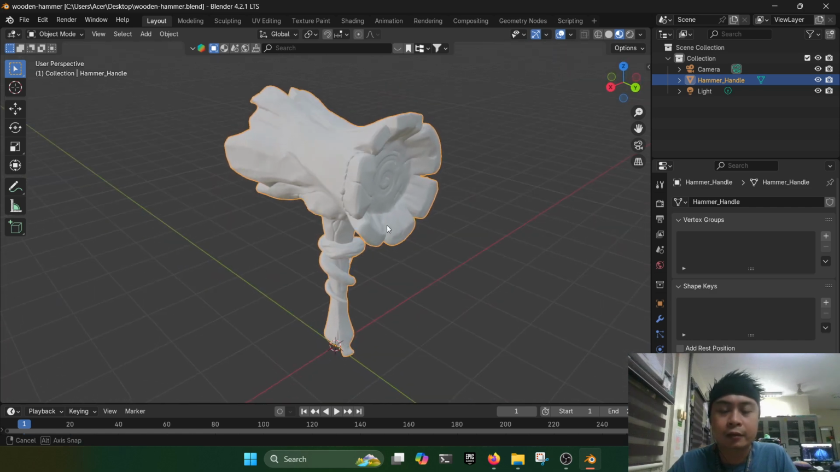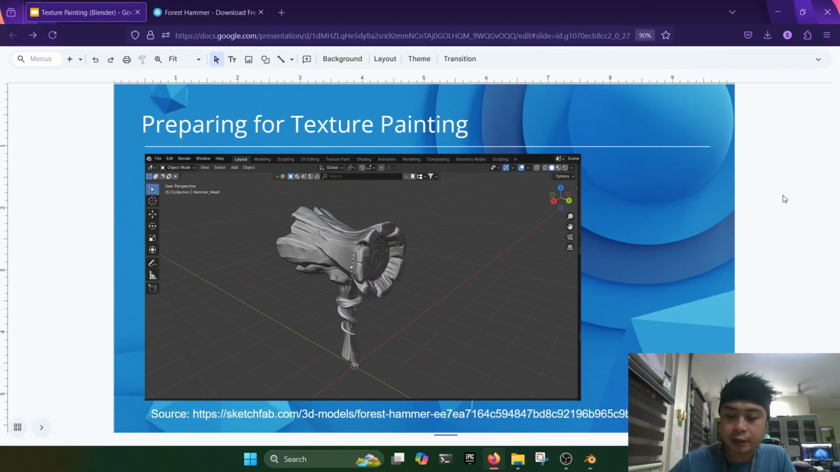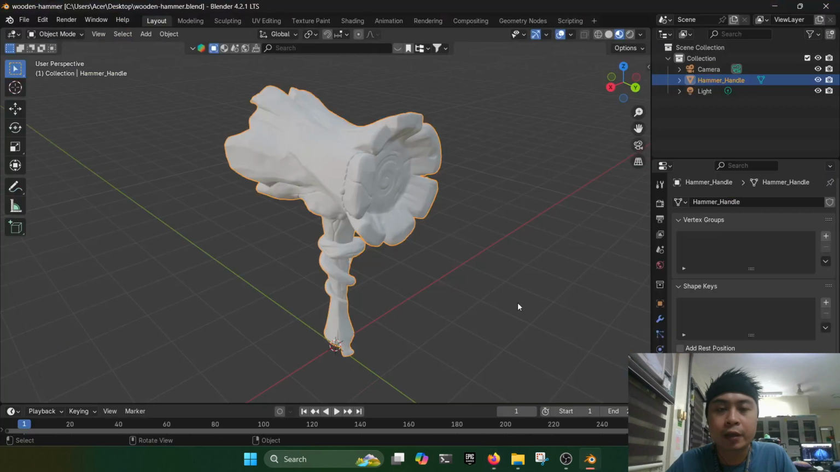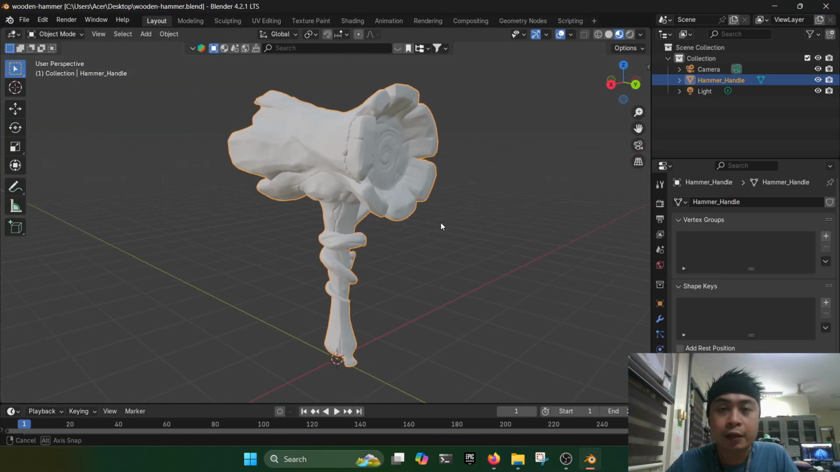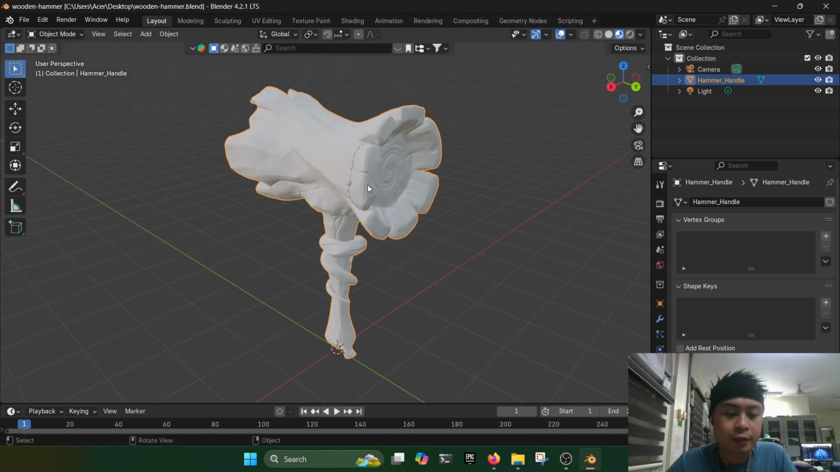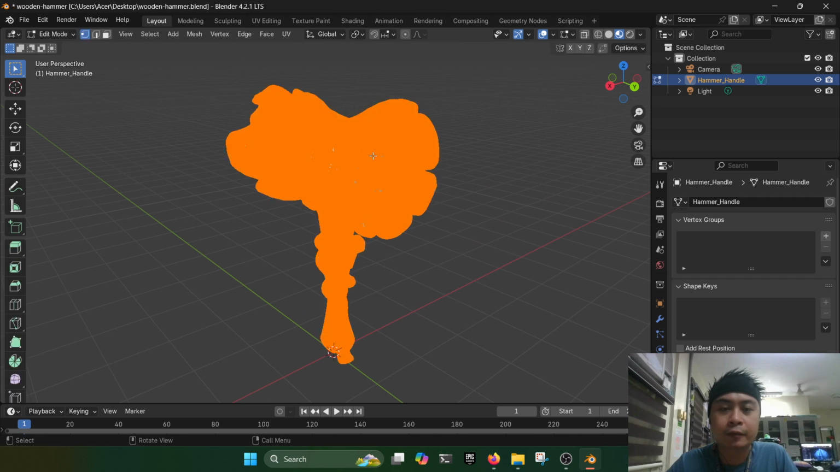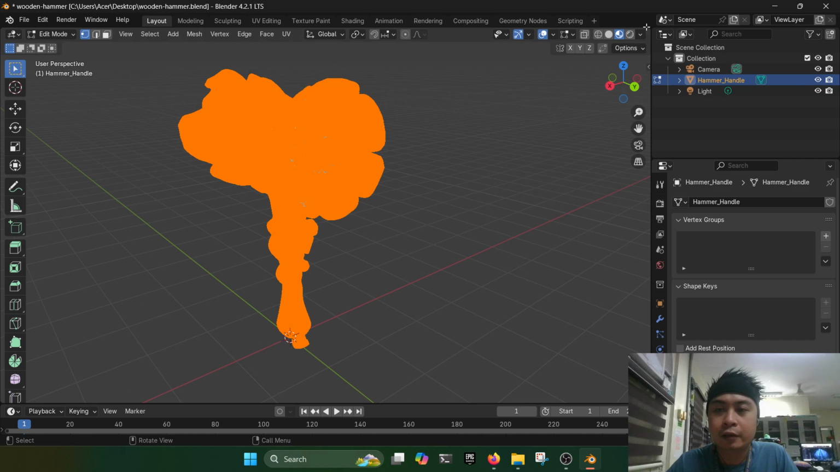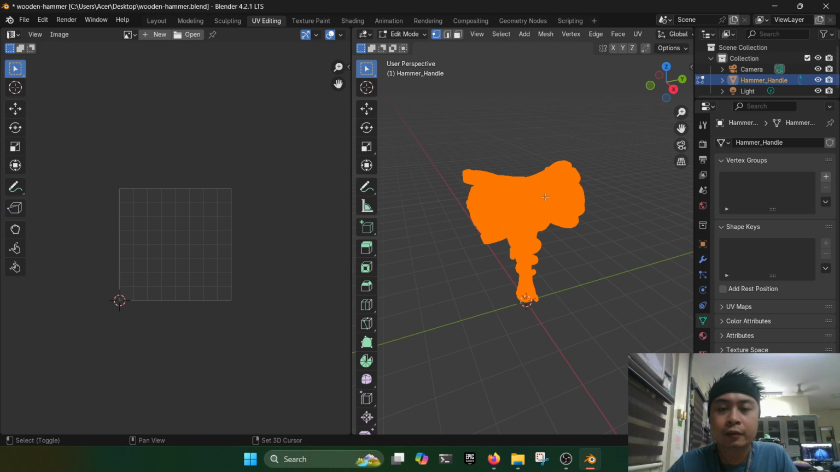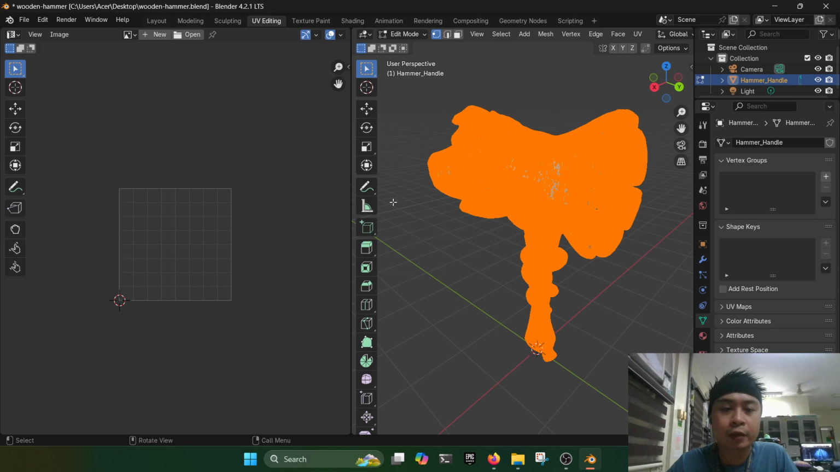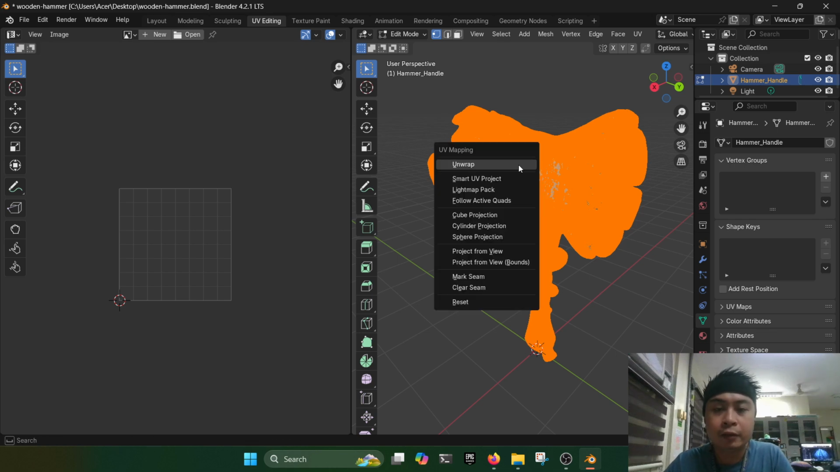Okay, so the first thing that we need to do is, again, set up our 3D object for 3D painting. The first thing is to unwrap the 3D object. So just press Tab to go to the edit mode. Then you can also split the view, or you can click on UV Editing here to change the viewport mode, and then click on U.